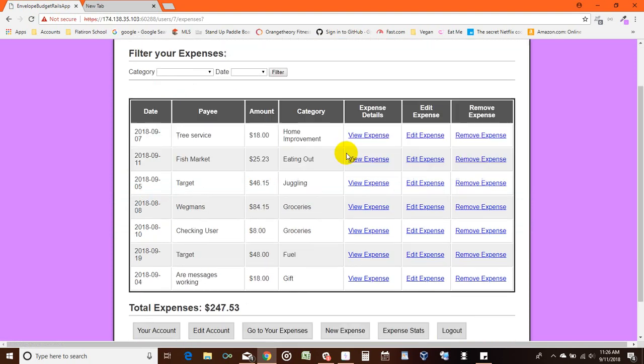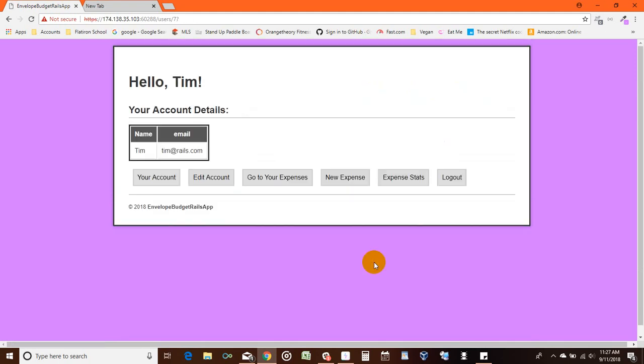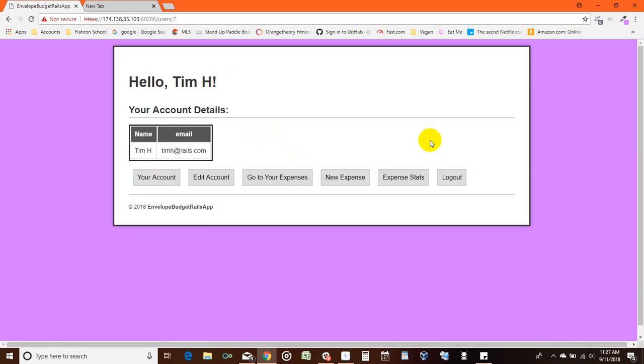Okay. So sorry, these buttons show up at the bottom of every page in the app. So you can log out. You can go to your account, which doesn't show you a whole lot. I used to have username in here, but Facebook doesn't provide a username, so I didn't know what to do with it. It looked kind of funny because it'd be blank, so I just took it out. You can edit your account, so if you want to change your password or your email, like say you want to change your name to H, and your email to H, it'll let you update your user.